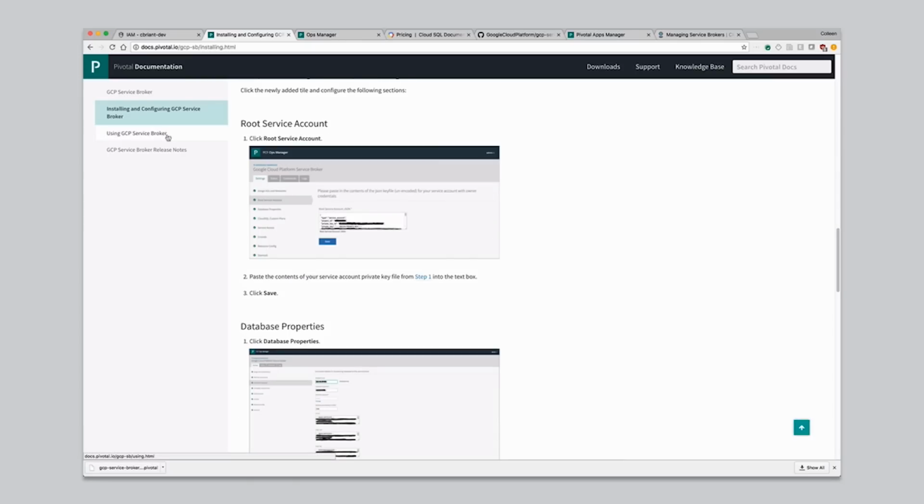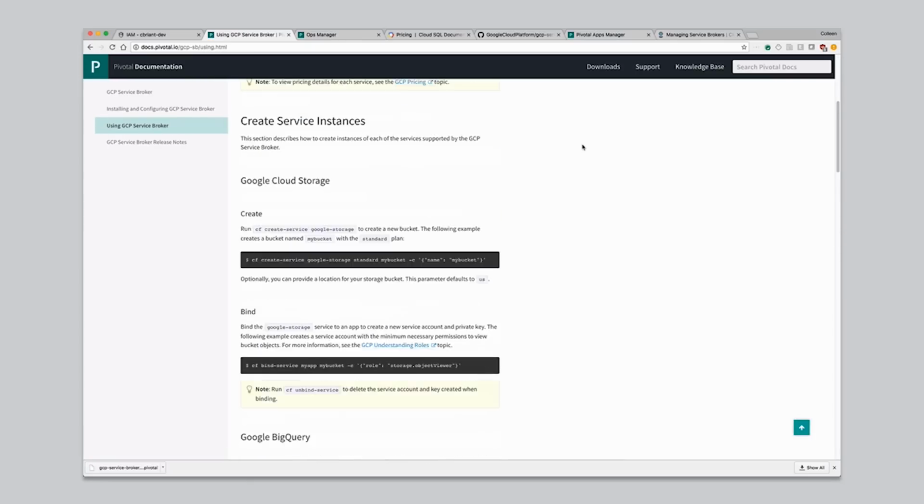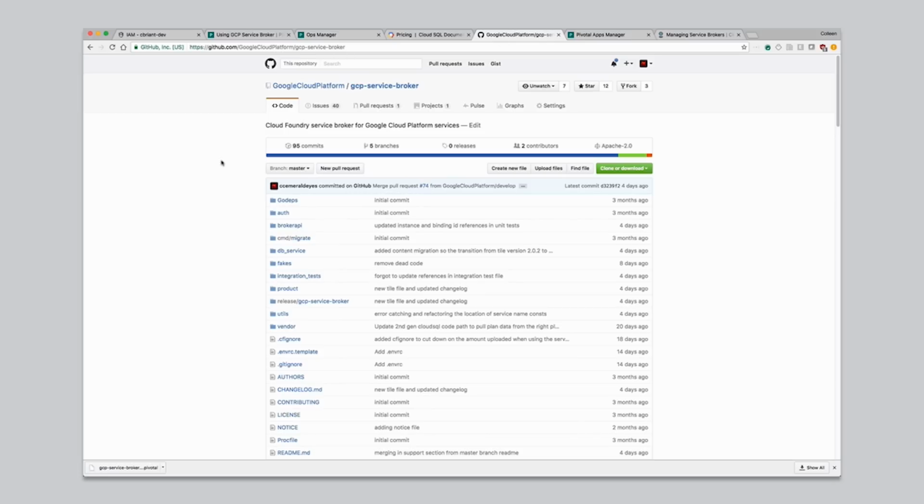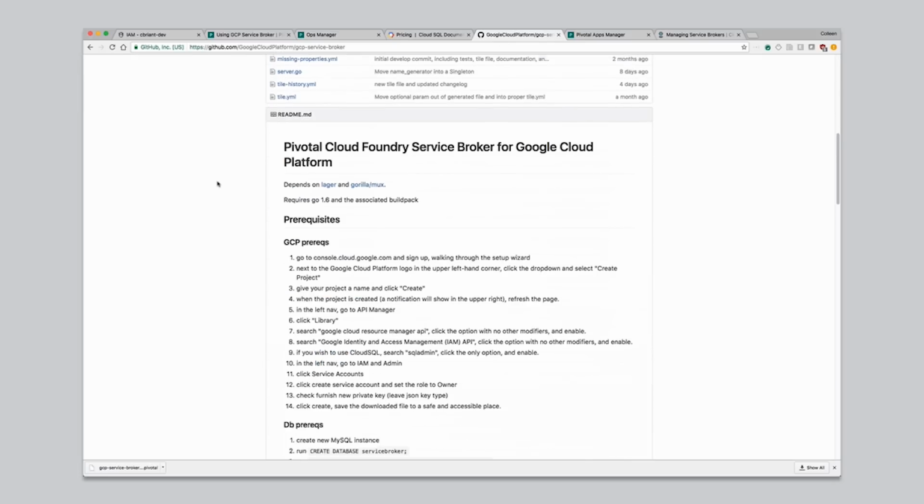But if you're not using Ops Manager and you just want to deploy the Service Broker as an app to your Cloud Foundry installation, it's publicly available on GitHub, and instructions for installing an app as a Service Broker are available on docs.cloudfoundry.org.